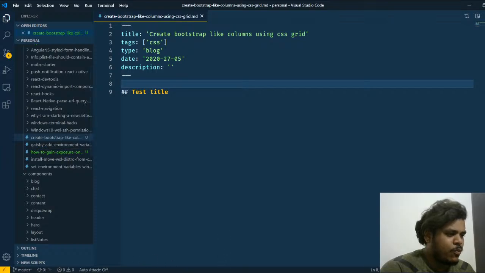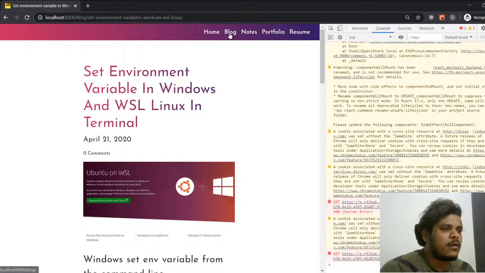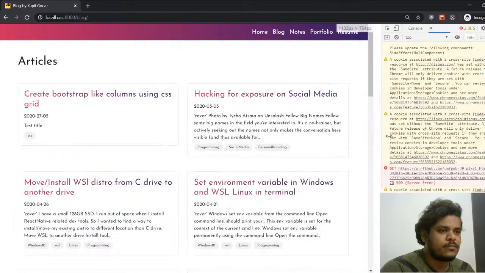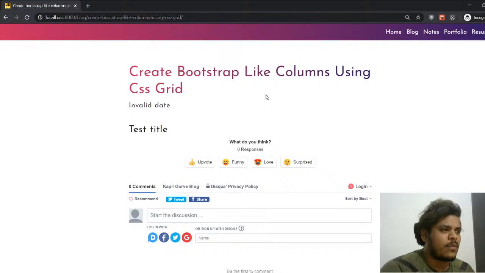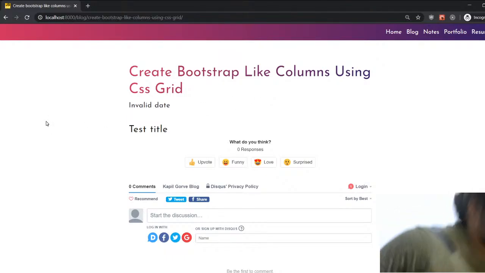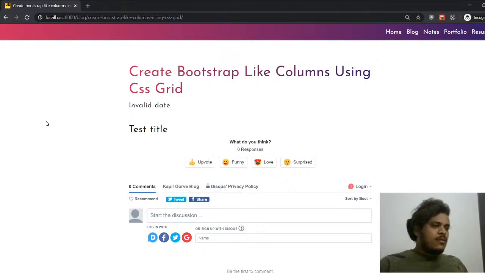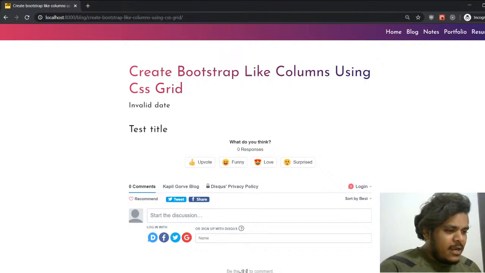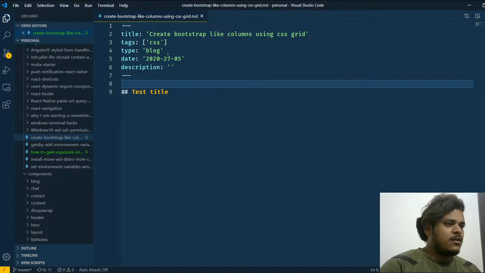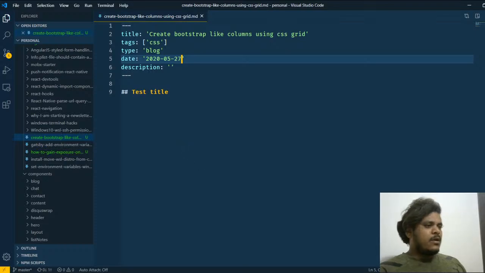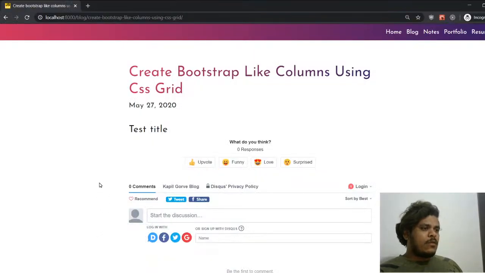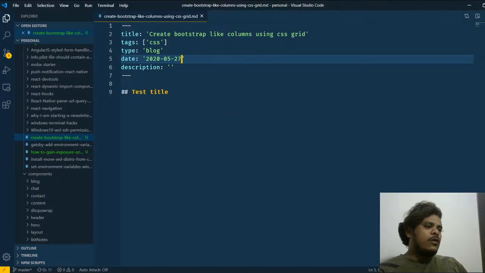Okay, so back to our post now. Yeah, blog. Right. Okay, so create Bootstrap columns using CSS grid, and it says invalid date here because I messed up the format. The month should be here and the date should be here. Right, okay, May 27th, 2020. Okay.